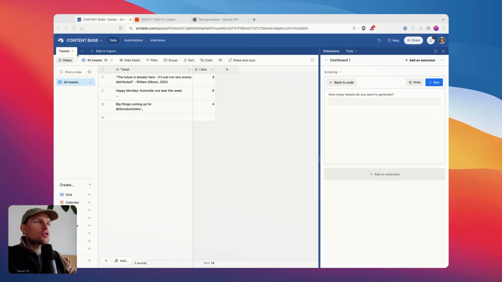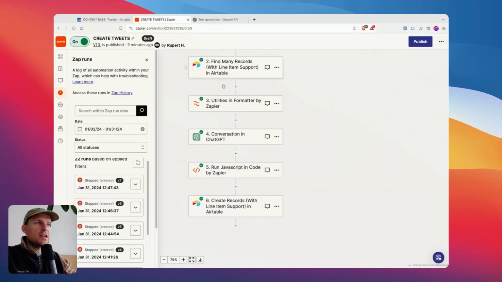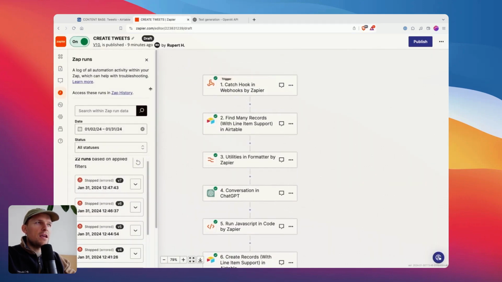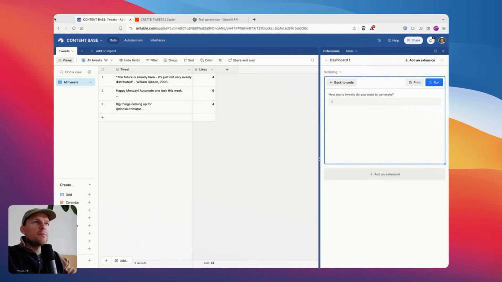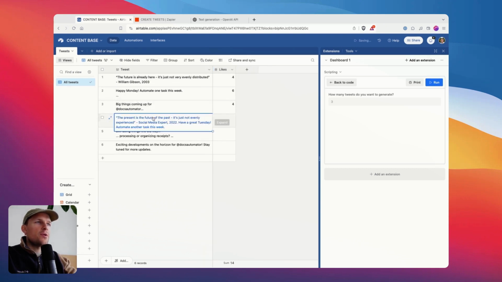First, I want to show you how the end result looks if we run this. I can click on run here in this extension, and it asks me how many tweets I want to generate. Let's say we want to generate 3 tweets. This fires something off to Zapier, which we're going to look at in a second. And then it should come back very soon with 3 new tweets generated on the basis of what is already here. There we go.